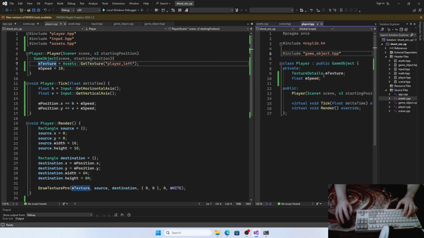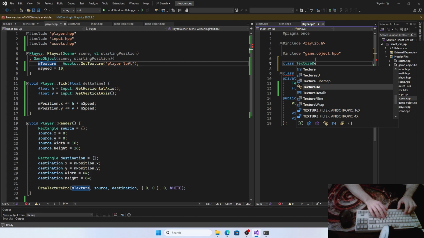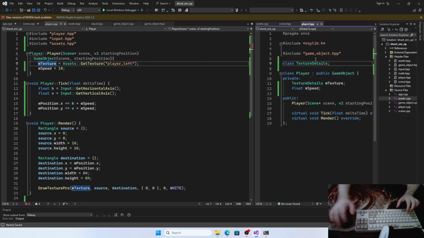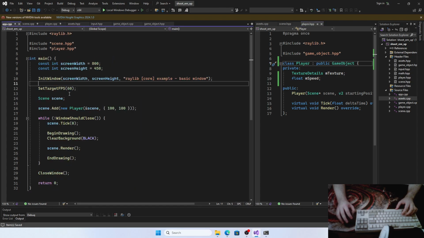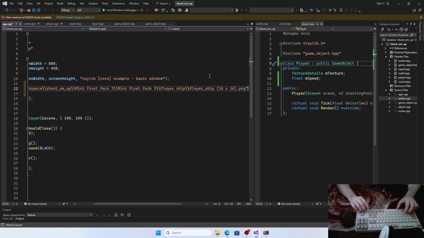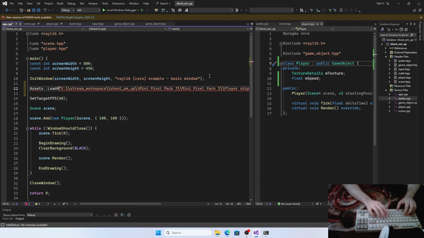And I'm just gonna say, hey, texture details is somewhere. Well, actually we can do that because yeah, it's not a pointer. So I'm gonna put it in a different header in just a second. For now, here, after we initialize the window, we can actually load as texture.